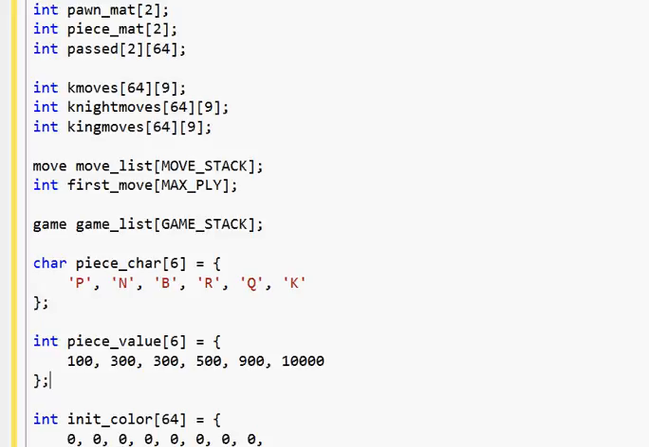Piece value. So this uses a very crude way of giving a value to the pieces. So a pawn's worth 100 points, and so forth. Knight and bishop are worth 300, a rook's worth 500, queen's 900, and the king's worth 10,000. So the values of the pawn is 0, a knight is 1, bishop is 2, a rook is 3, a queen is 4, and the king is 5. So that's how the pieces are represented.